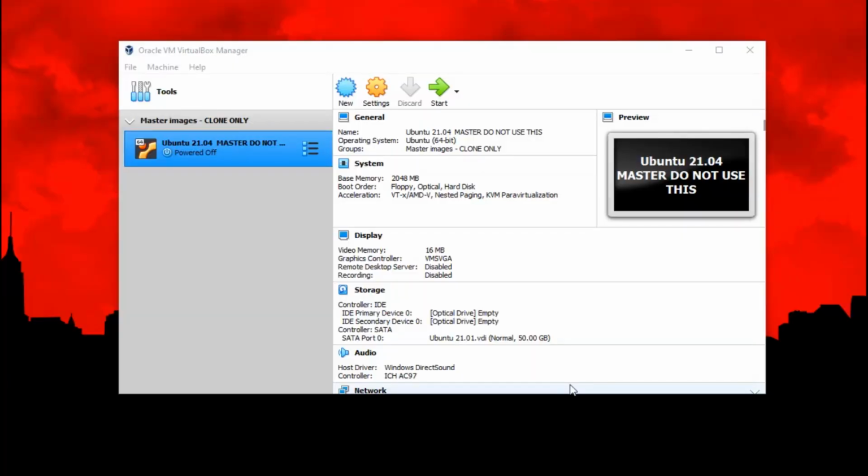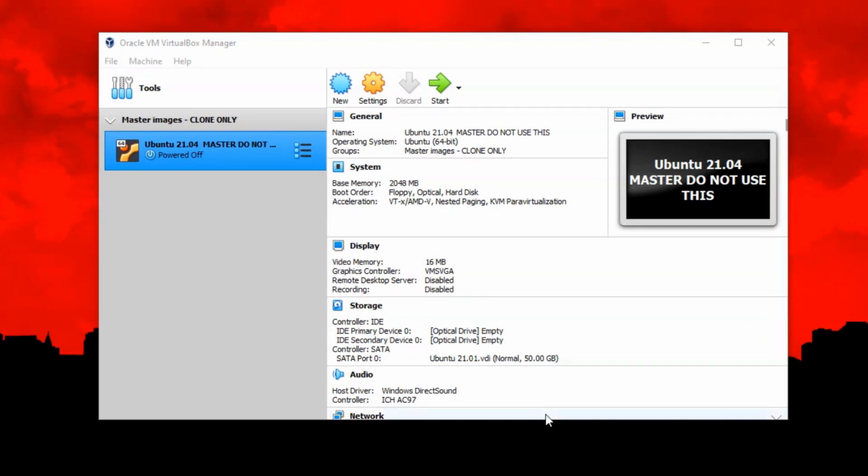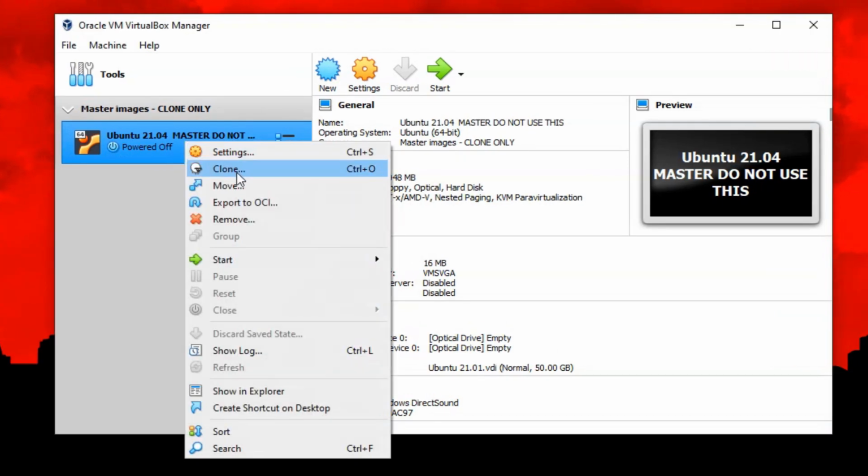In today's short video, we will discuss how we can create a clone from an existing virtual machine in VirtualBox. So in order to create a virtual machine, first click on the master machine that you want to create a clone from. Right click on it and click on clone.